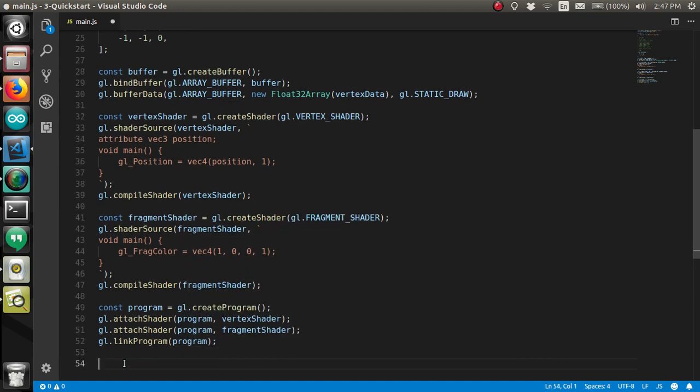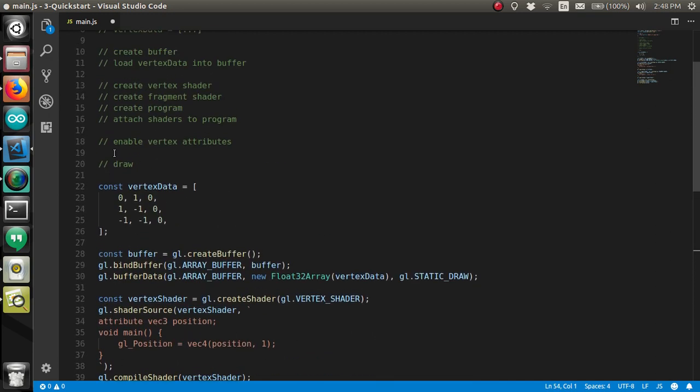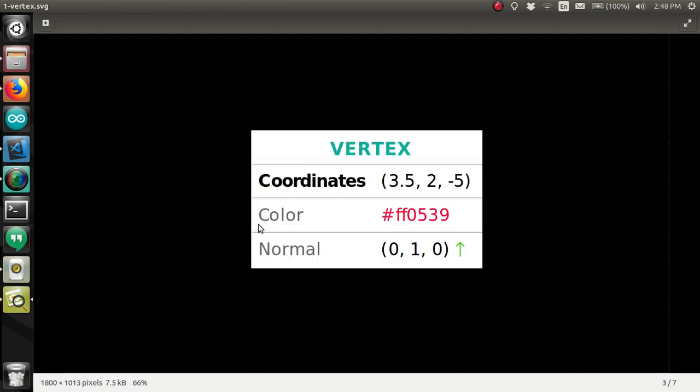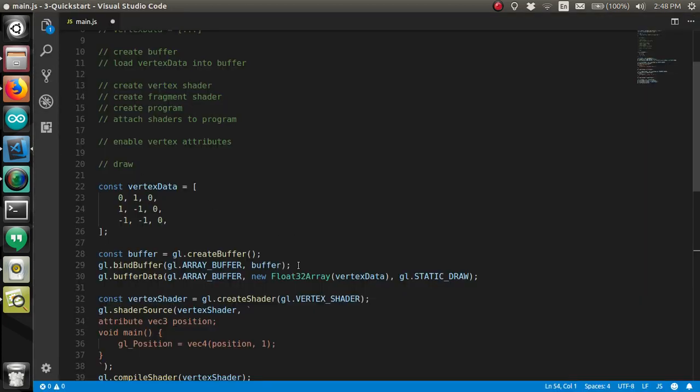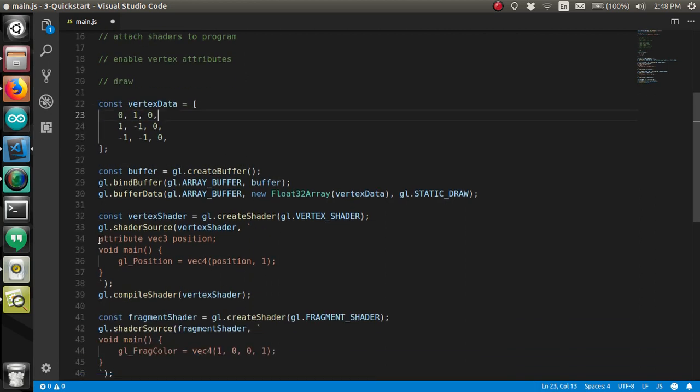Now that the program is linked, we need to enable whatever vertex attributes we want to use. And by vertex attribute, I mean these extra values that we tack on, including the coordinate. So you have a vertex, and then this is an attribute, this is an attribute, this is an attribute. We just have one attribute, and that's position. And just in case you're wondering how to tell what attributes you have, it'll be what's in your vertex shader.